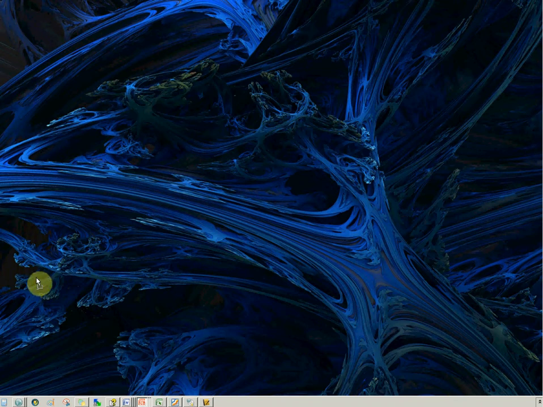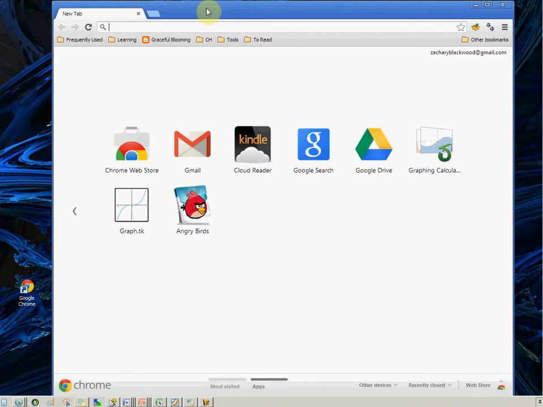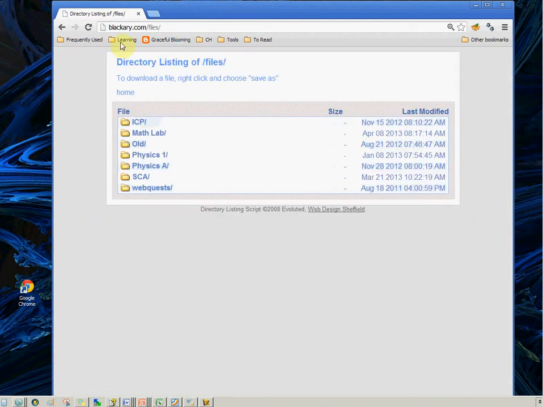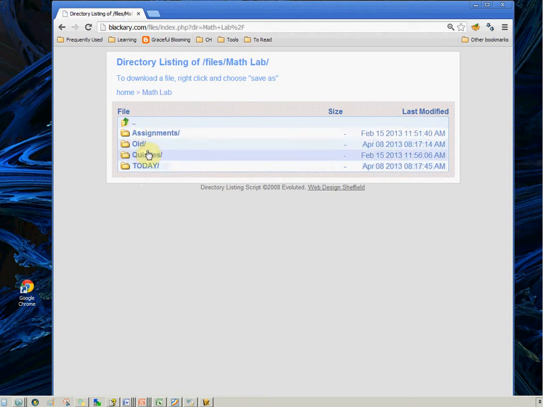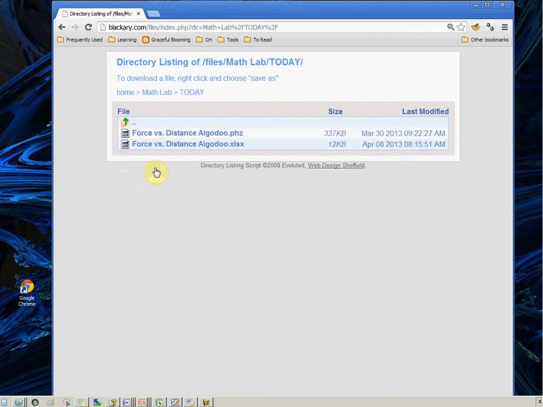So you're first going to open up Google Chrome and look for the files you're going to need for today. Go to blackary.com/files, B-L-A-C-K-A-R-Y, notice. Go to MATLAB and today. Okay, there's two files here. You need to download both of them.